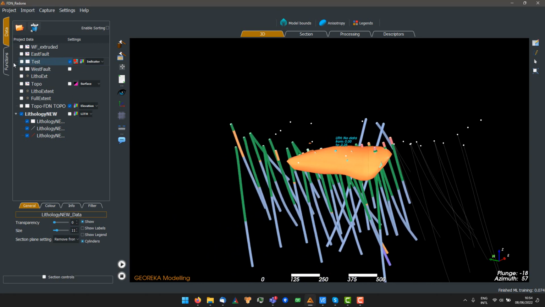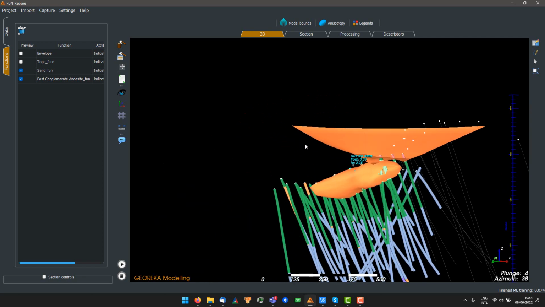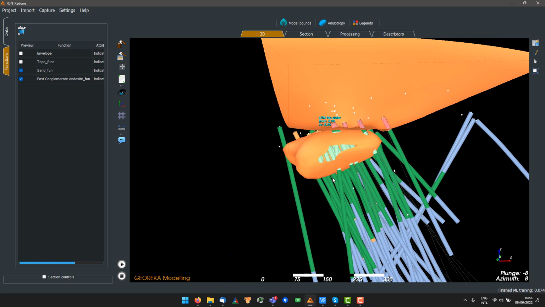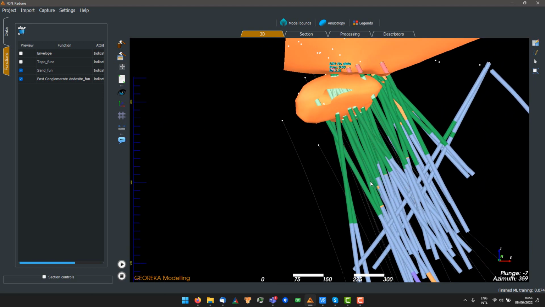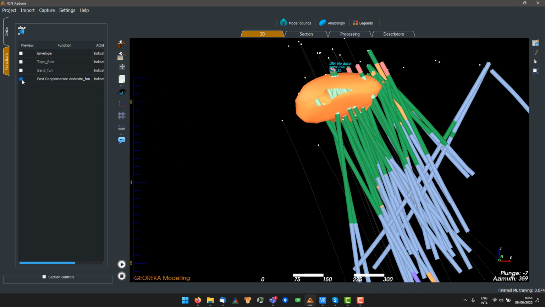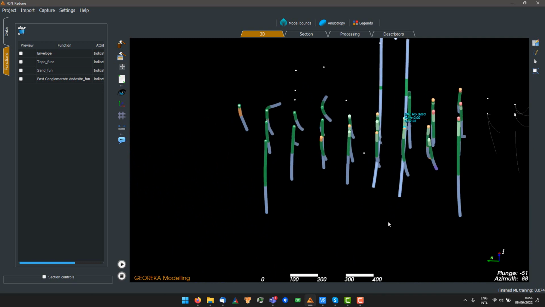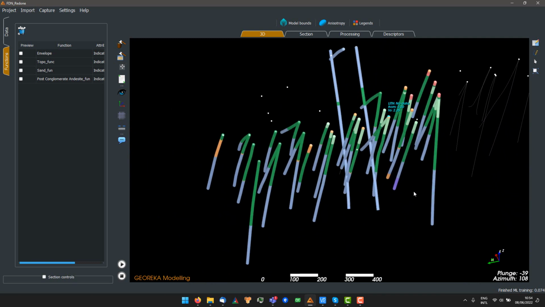So we've done the first 2 layers here, or the first 2 units, modeled them independently. So now we would typically go on to model the conglomerate, but as you can see, this is heavily faulted. So what we need to do now is actually model those faults first. There are different ways of modeling faults, and it really depends on the data and what you have available.